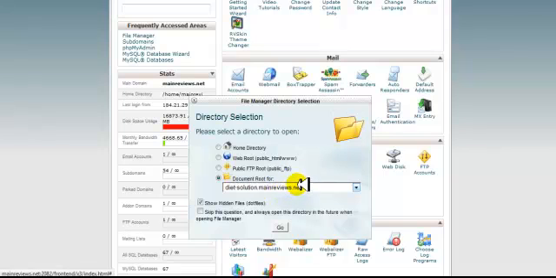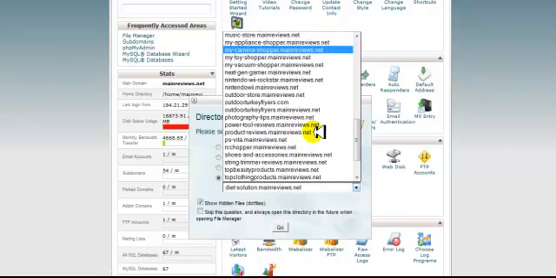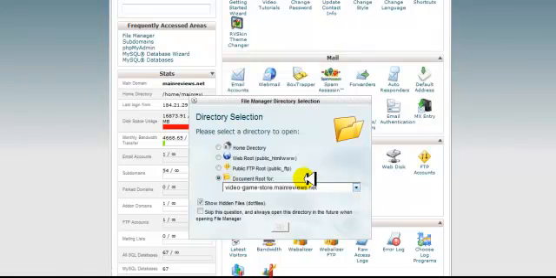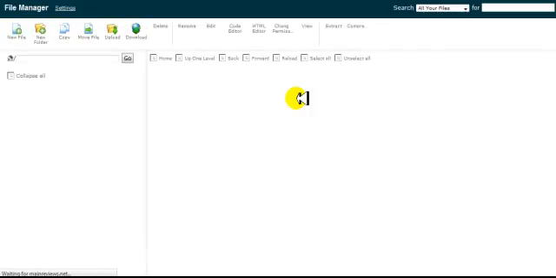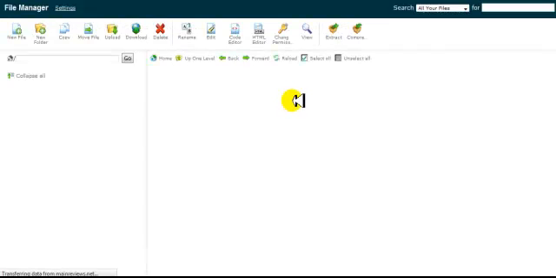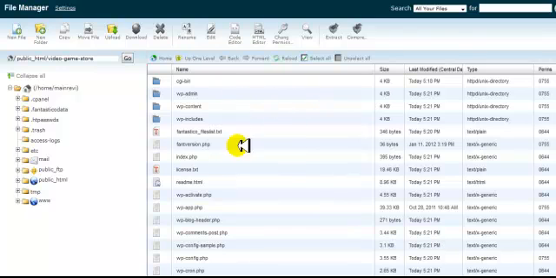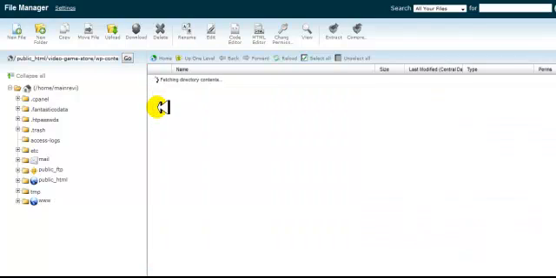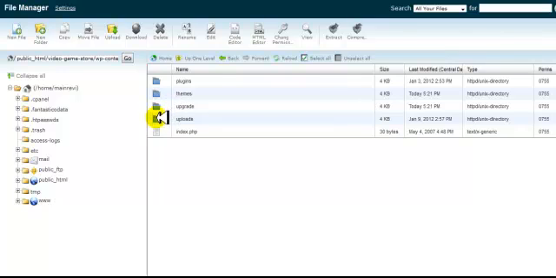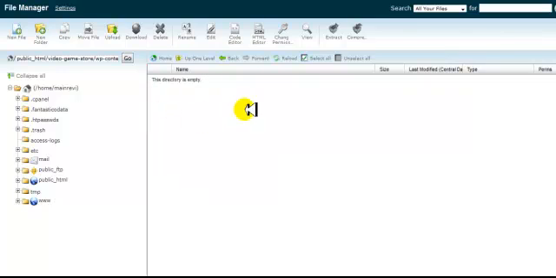Here you would select the site that you're working with, in this case the subdomain that I made for this. I would go into the document root for it and click on go. And here you're going to see all of the WordPress files that I just installed on this subdomain. Next you would go into the wp-content folder, then into uploads. You'll notice that the directory is empty.